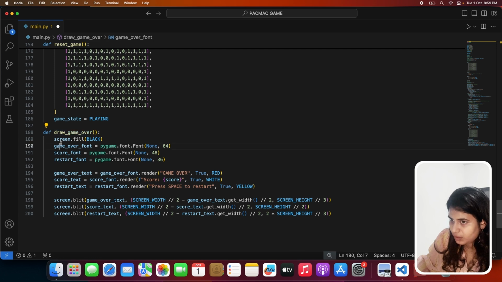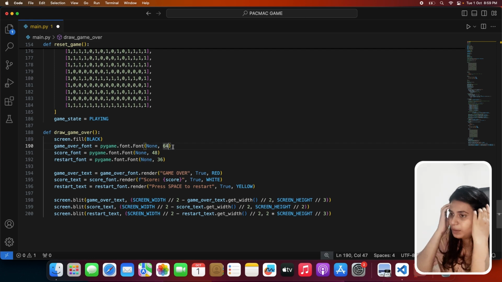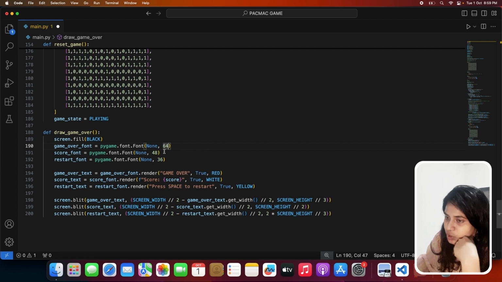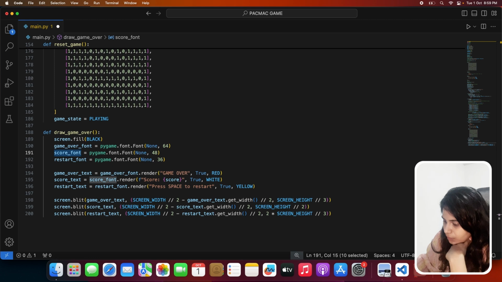First we fill the screen with black color. So we define that, and then the game over font. The font I'm using here is None, so it will be the default font, with font size 64. So game over is going to be printed in the largest font. Then the score font, and then we have the restart font.